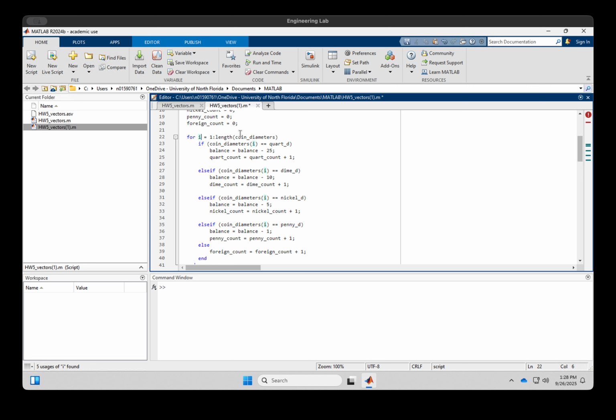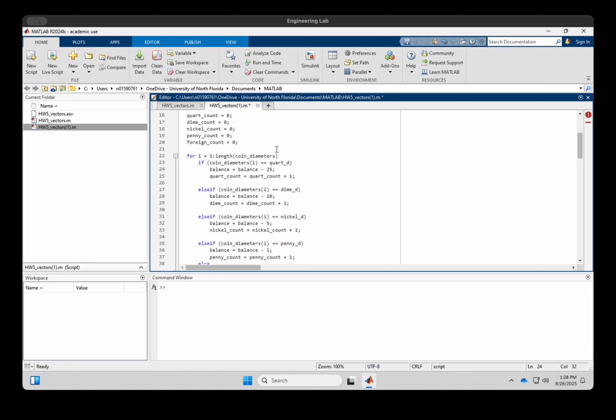And indexing is what I'm highlighting right now. I'm indexing colon diameters at the ith element. So say the for loop's been running for a while and now I equals 10. It's going to go colon diameters 10, so it's going to access or index the 10th element. And it's going to say if that element equals the diameter of a quarter, then subtract 25 cents from the balance, okay, because the customer is going to use that quarter to pay.